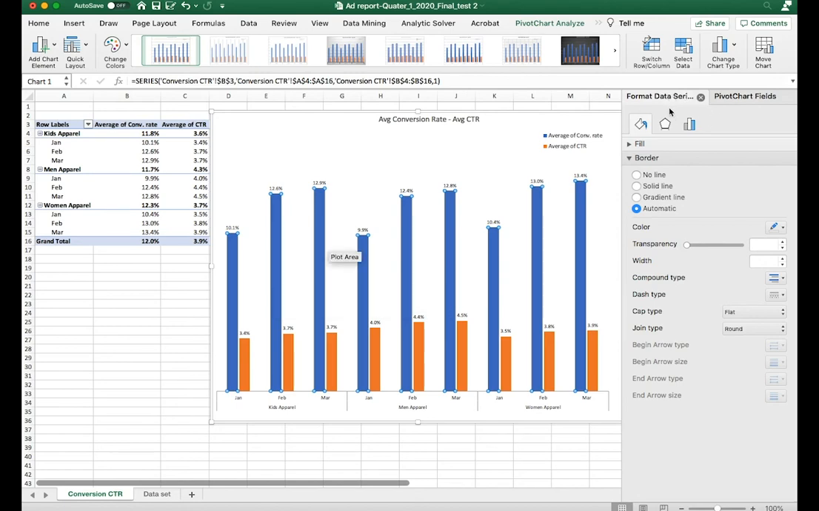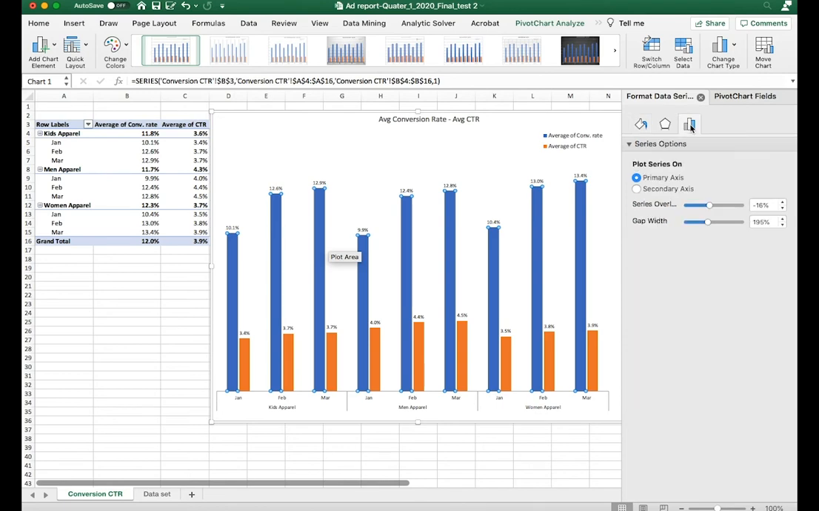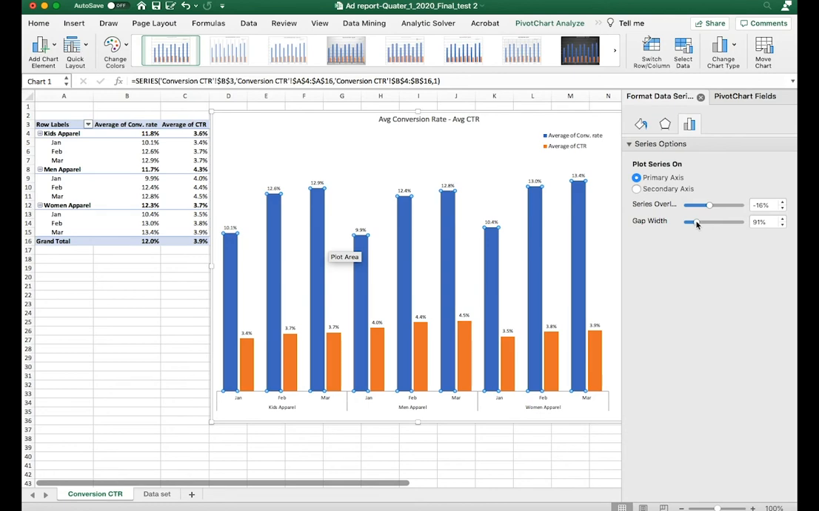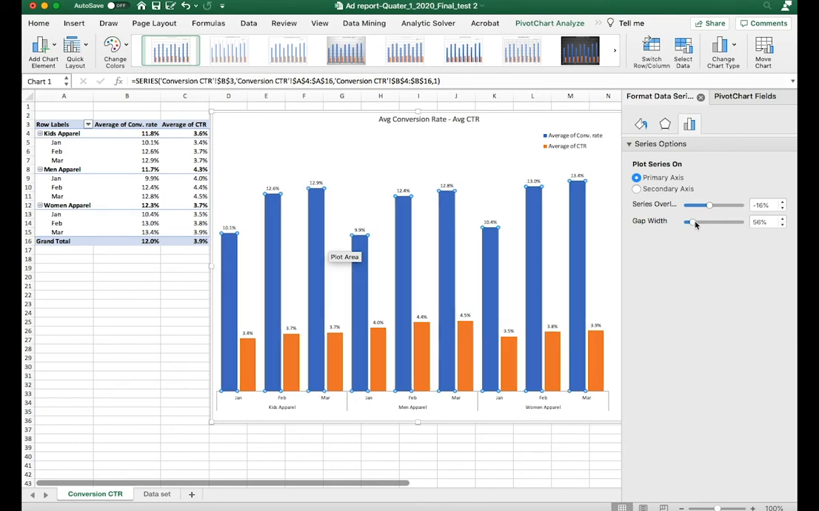Then you see this element here, which has some bars. You click there, and then you play with the gap width. Just keep playing until you find the sweet spot that you want. I think I like the way it is now.